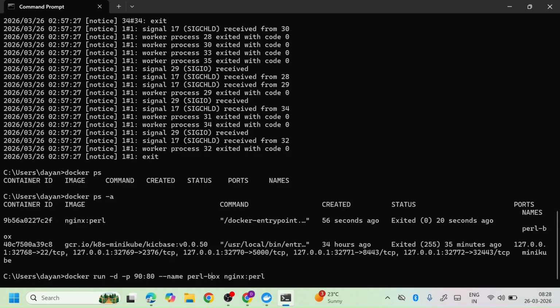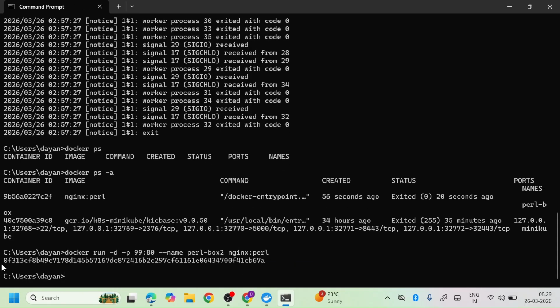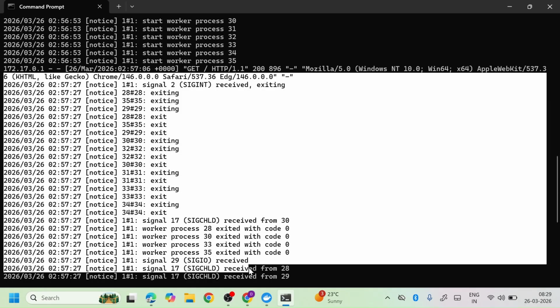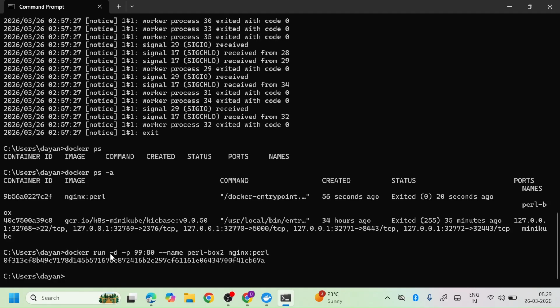I'll show you how it runs. You see Perl box 2. I'm running one more container, same image. I'm using port number 99. Perl box 2 is the container name, and this is the same image. Let me click enter. See, container created. It is just giving the container ID. Last time when I created the container, the terminal was attached and the logs were coming directly on the terminal. This time not, because I'm running it in detached mode.